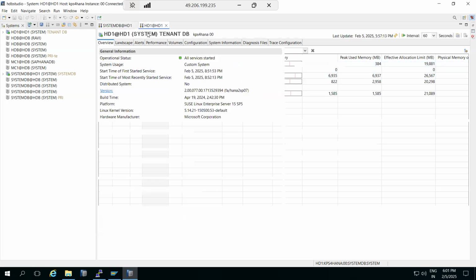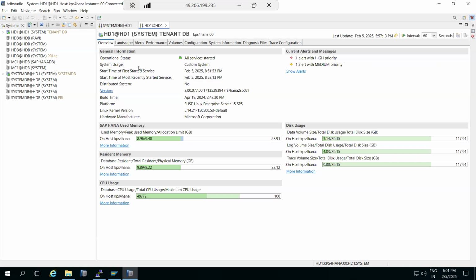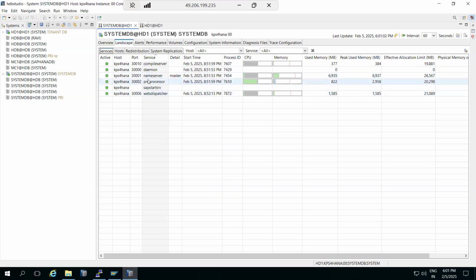Same as in the tenant DB also. In the tenant DB also we can see we are connected to the system user, and you can see the same here. Then when you go to the landscape, system DB, you can see 1, 2, 3, 4, 5. SAP SRV is a common process for everything, that you can ignore. You will not count it as a process here.